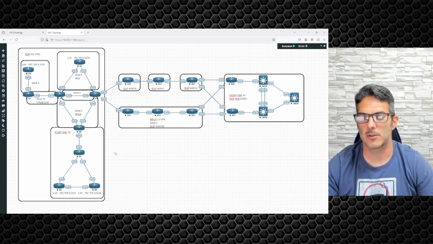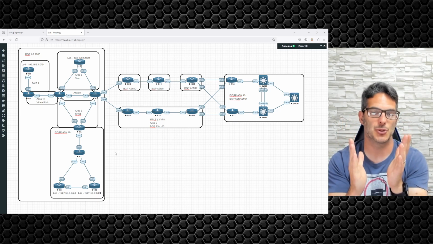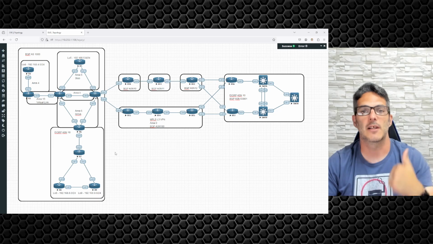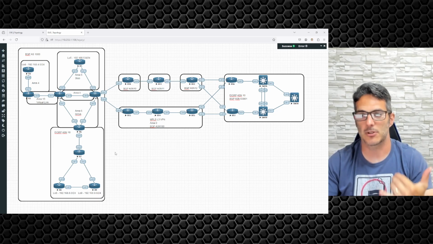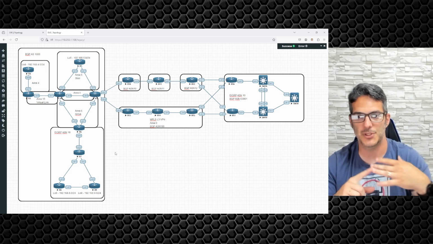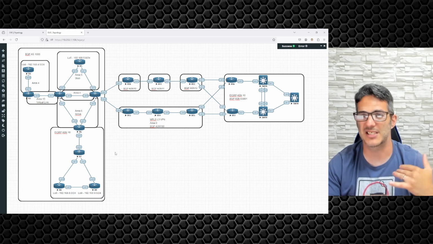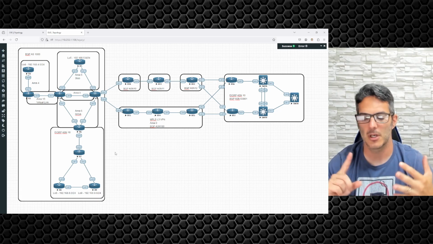So some people ask, what's the difference between configuration and operational troubleshooting? The simple answer is configuration troubleshooting means that either something was incorrectly configured, misconfigured, or is missing completely. So either the IP address is wrong, but there's still an IP address configured.